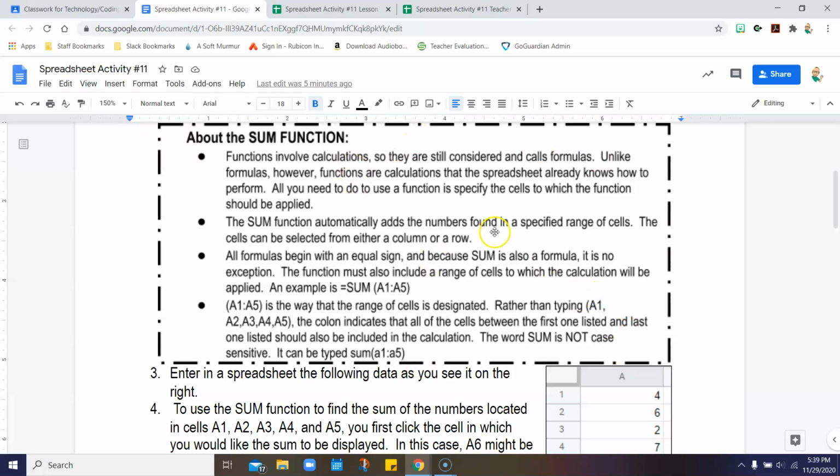My assumption is that you are going to read about what the sum function is. It automatically will add up a list of numbers in a range of cells, and you have to tell it what the range is. So if you look up here, it says they involve calculations. They automatically add the numbers found in a specified range of cells, and this is how you write it. So remember, you use the equal sign like we've been using, and we use the word sum, which, if you know from math, means the answer in an addition problem.